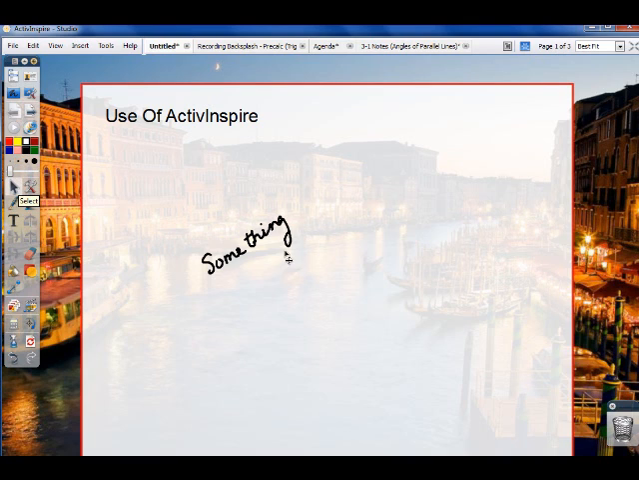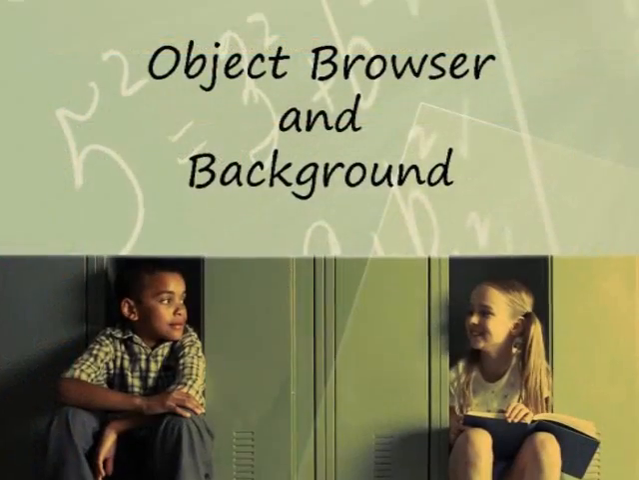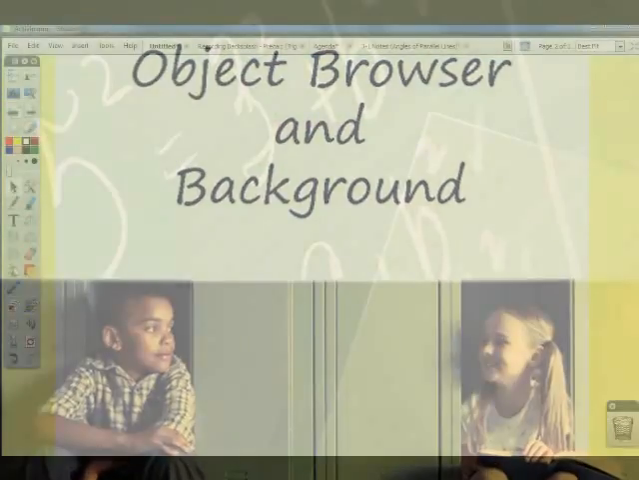So what this does is that you can write something on here, and then you can just simply slide it up and then write more. And by the way, it's not gone forever when you do that, because you can just simply slide it back down.